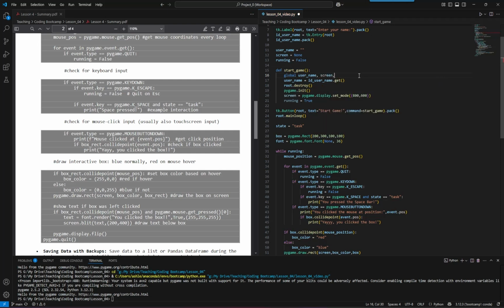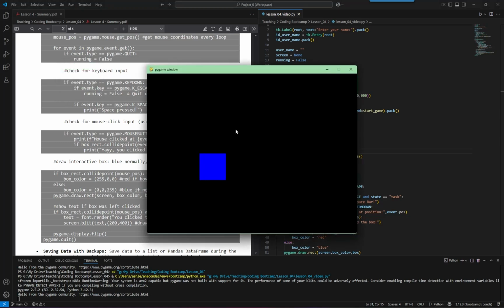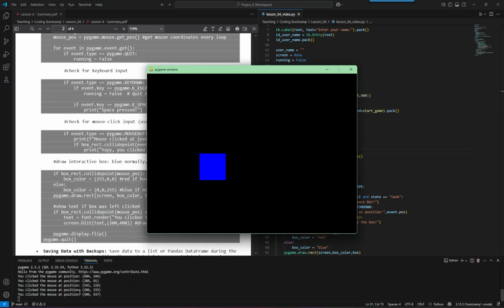So we're going to type global screen, running, and we're going to save. As you can see now, these are no longer not accessed. So instead of this while running loop using this False, it's now going to access this after the start button has been pressed. If we save and run, type our name, and hit start game, we have our game. If we're clicking, we can see we're printing to the terminal where we're clicking on screen.